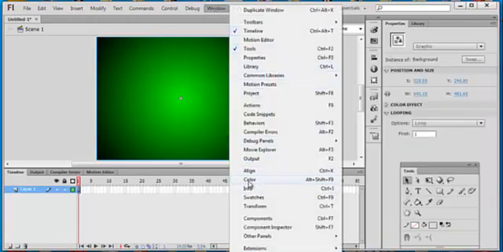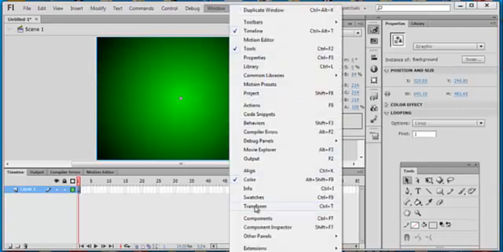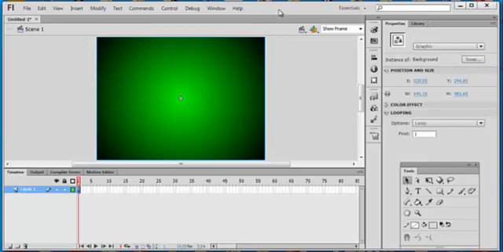You've got other toolbars that you can put in. So there's an align toolbar, which can be very useful to you. There's the color toolbar. You can make use of that as well, and you can create your own gradients, create your own colors, and so on. And I'm just going to get rid of that for now. There's a transform one. So some of these other toolbars are worth opening up every now and again.